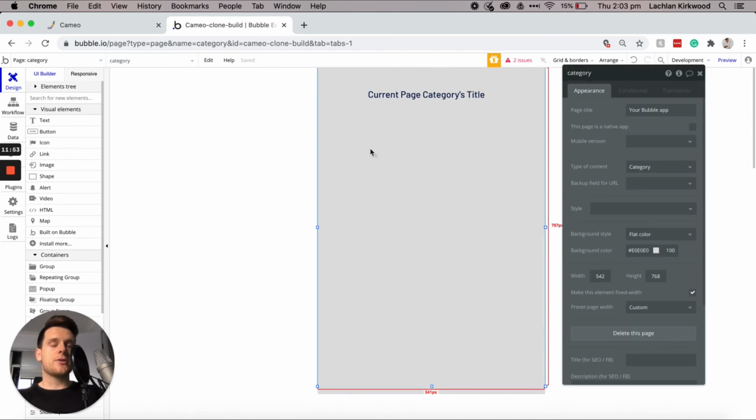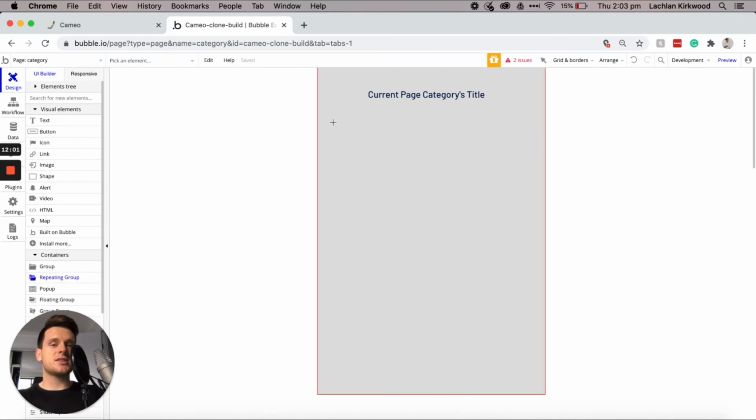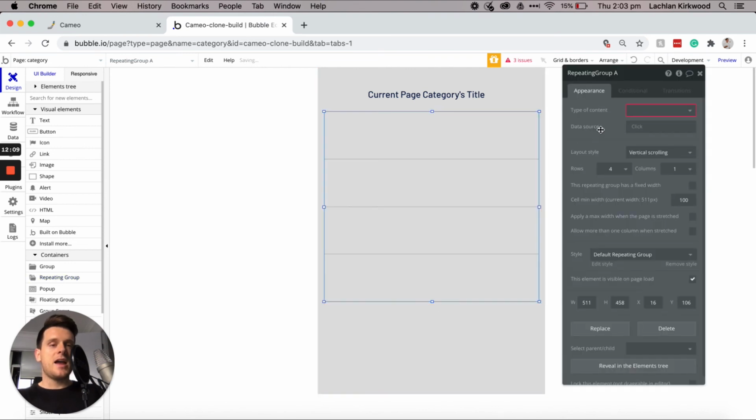Now on this category page, if you're using Cameo, you'll notice that they keep these pages quite simple. So I'm just going to add in a repeating group and display just a simple list of all the celebrities who fit within this category. So I'll go ahead and add in a repeating group there. And I'll update the type of content of this repeating group to be users, of course, because we're displaying celebrities.